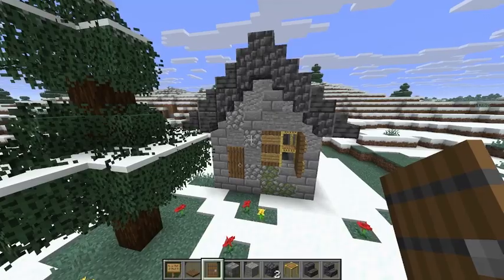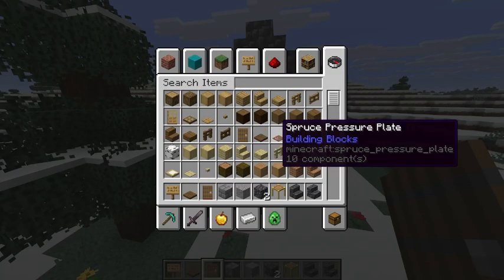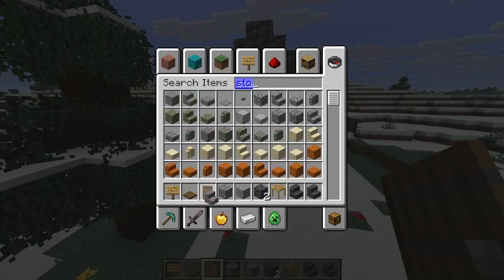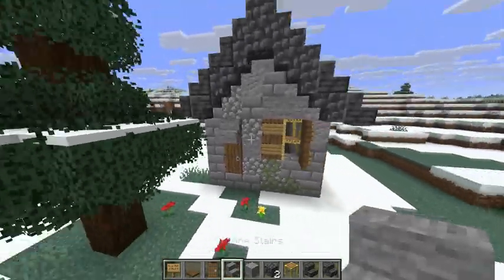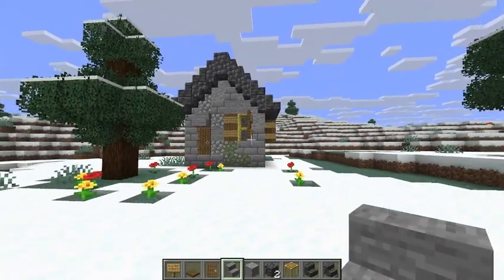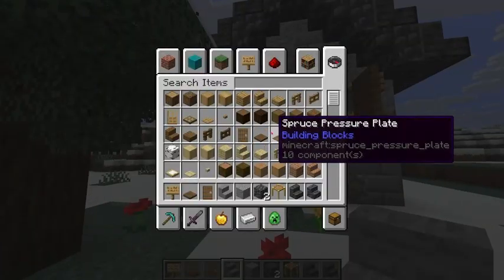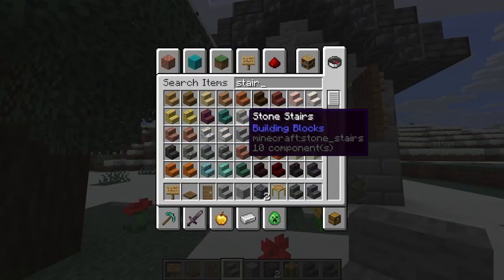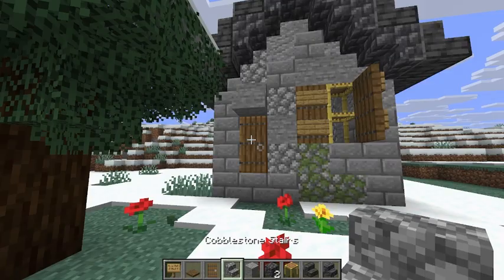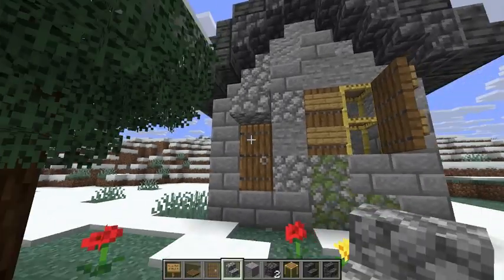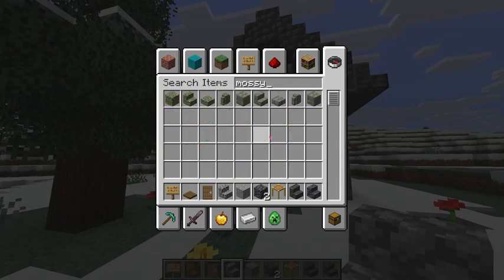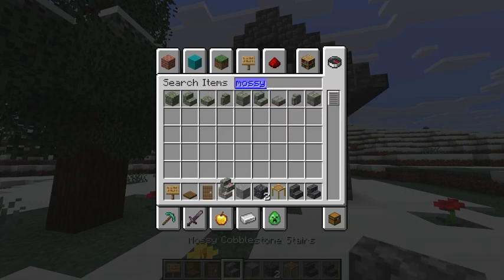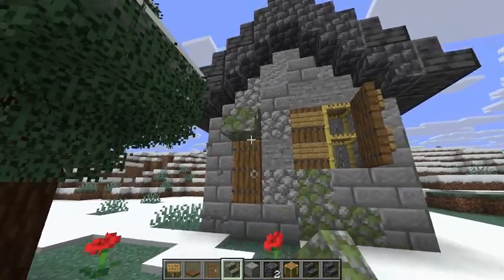And wait, what material is right above the door? Stone. Maybe we could do this for a little awning. I feel like it needs to be a cobble stair though. That melts in. Okay, mossy cobblestone stair. I want something that stands out just enough.